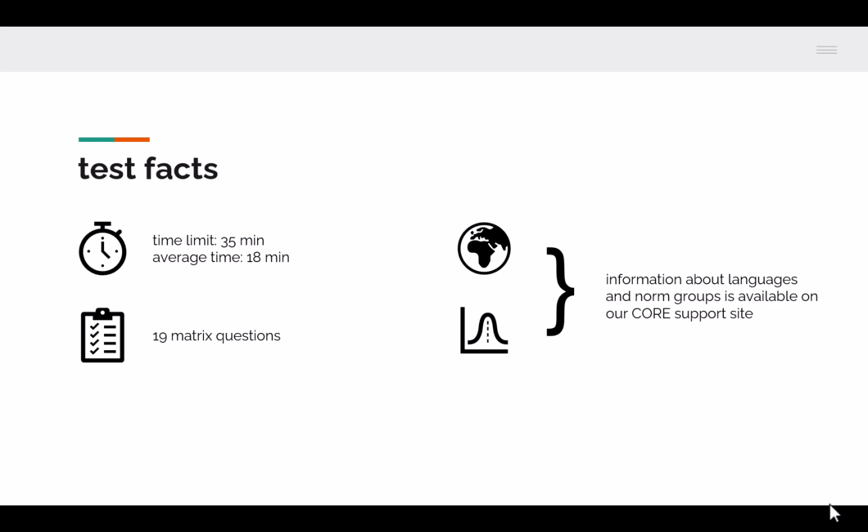As mentioned earlier, there are 19 matrix questions. This means that you will be presented with a set of geometric figures where you need to find a pattern or connection, and then choose from 5 options the one that fits into the pattern.